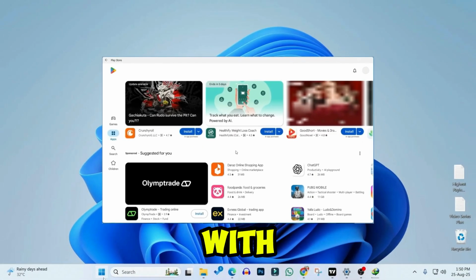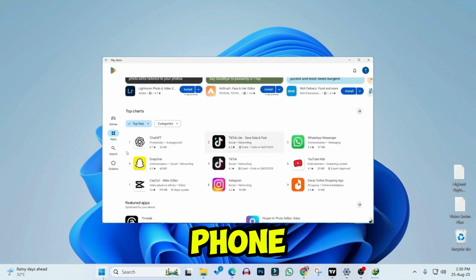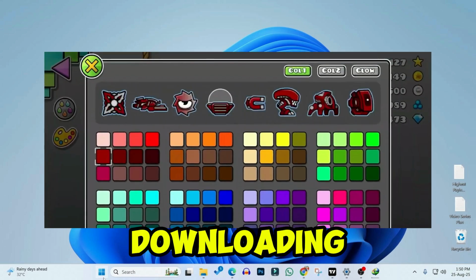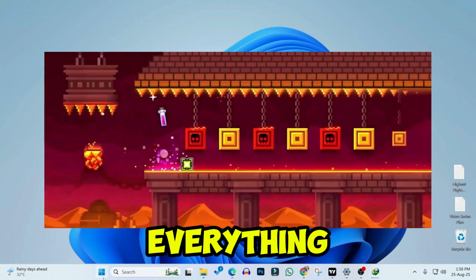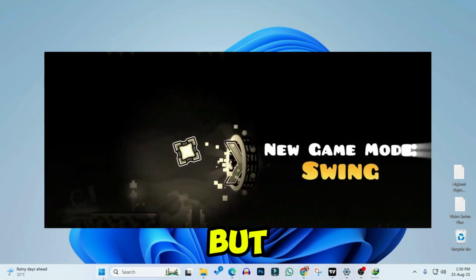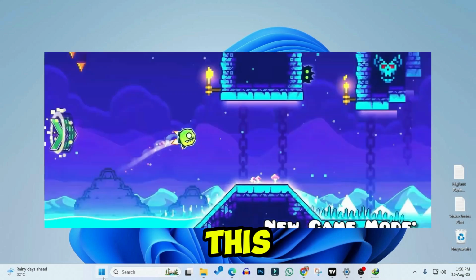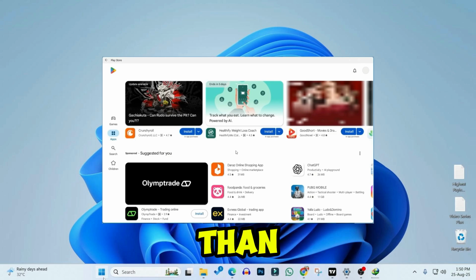Then you need to sign in with your Google account just like on your phone. And that's it. You can simply try downloading a simple app and game to make sure everything works. Most apps will run great, but there are a few things to keep in mind. This method is much faster and smoother than any regular emulator.